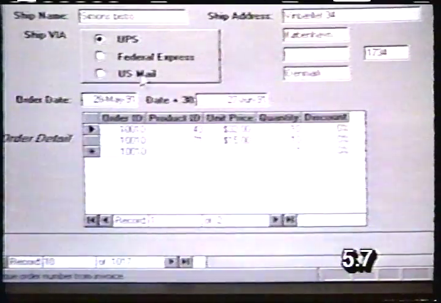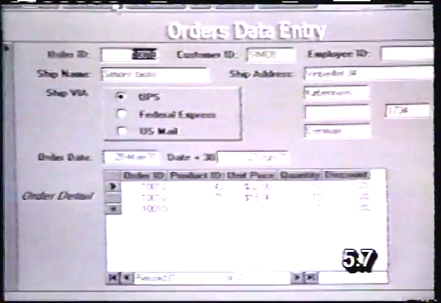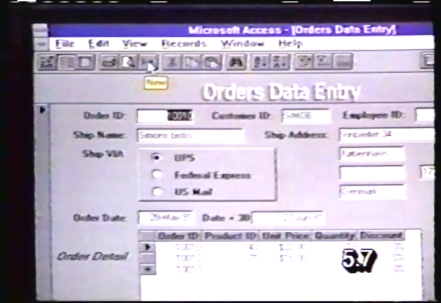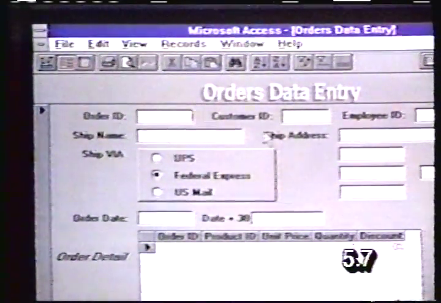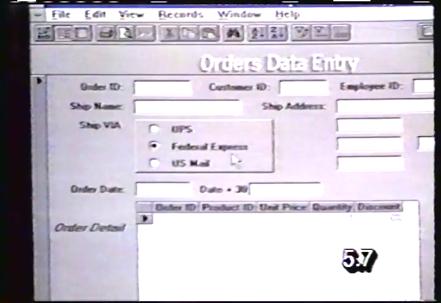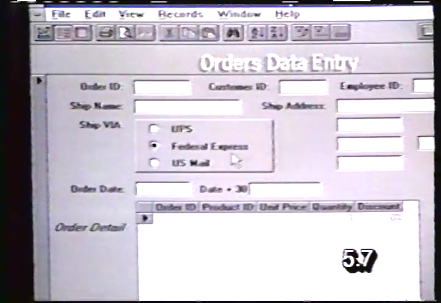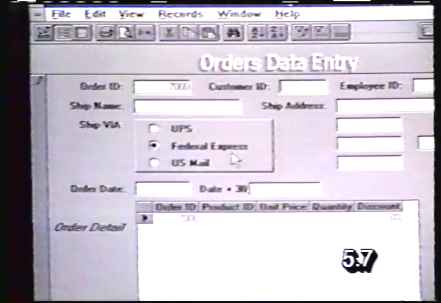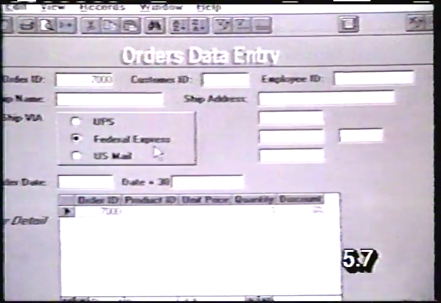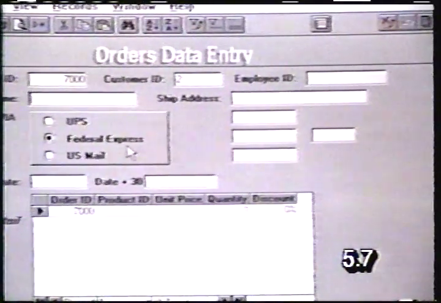One way I can go to my very last record and start data entry for a new record is with this button right here. I'm going to click on that button, and now I'm going to put in a new order ID. My new order ID is going to be order ID number 7000. I tab over to customer ID and type in customer number 2.